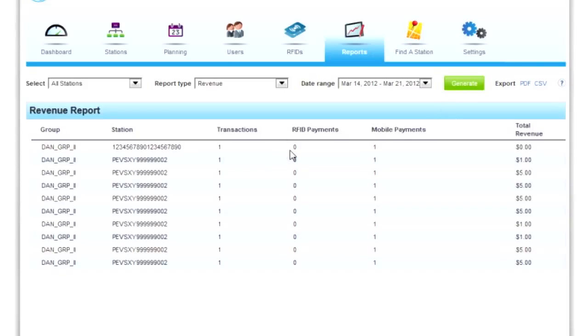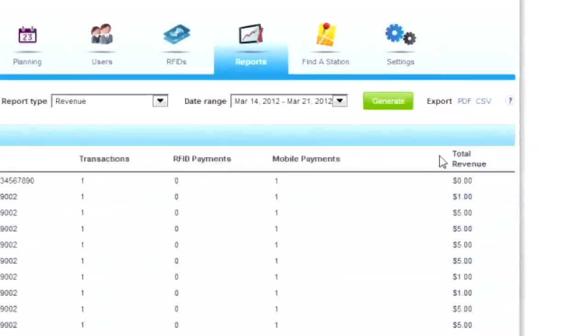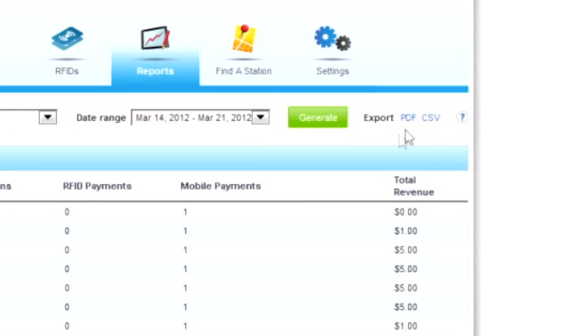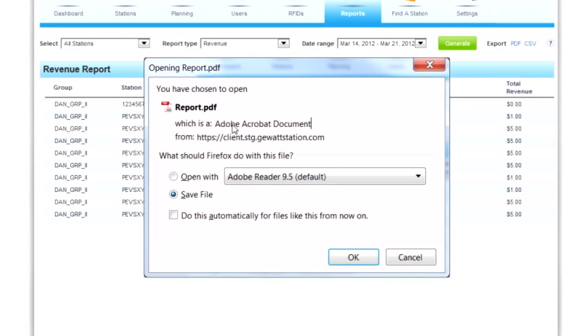You'll see the number of transactions, number of RFID payments, number of mobile payments, and your total revenue. You also have the option to export to Excel or to PDF, which will give you the ability to save to your local computer.